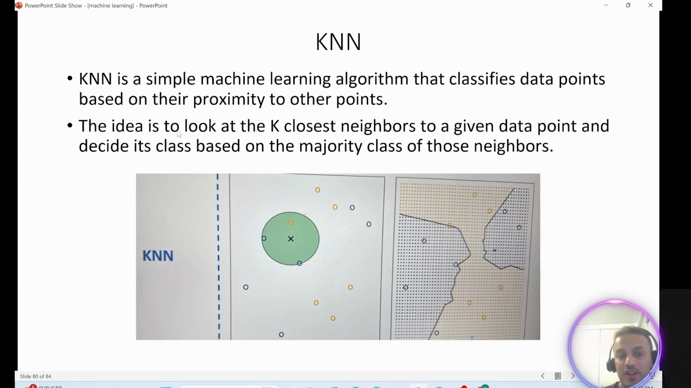The idea is to look at the k closest neighbors. All of these are called the k neighbors, and a given data point is classified based on the majority class of these neighbors. So which class is the closest in this circle? We classify based on that. So x will be classified as a blue circle because the blue has the majority and is the closest to it.